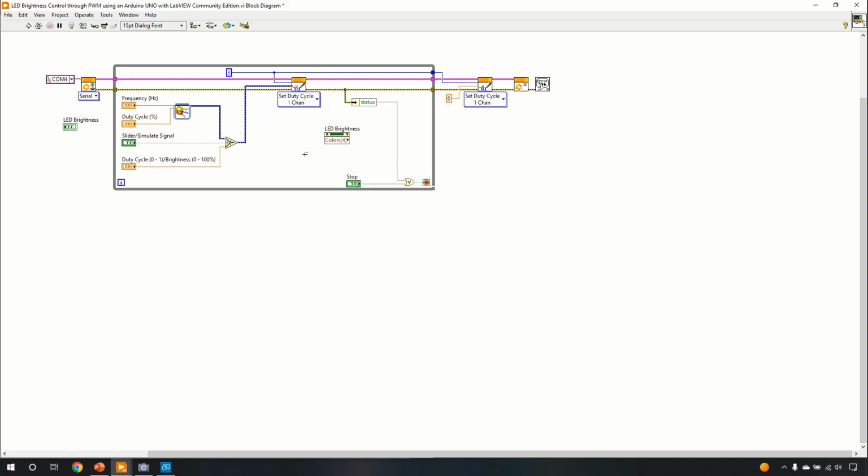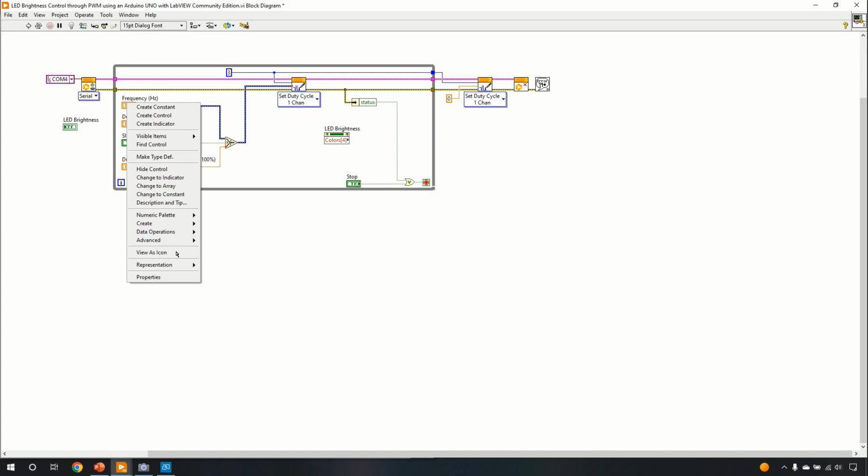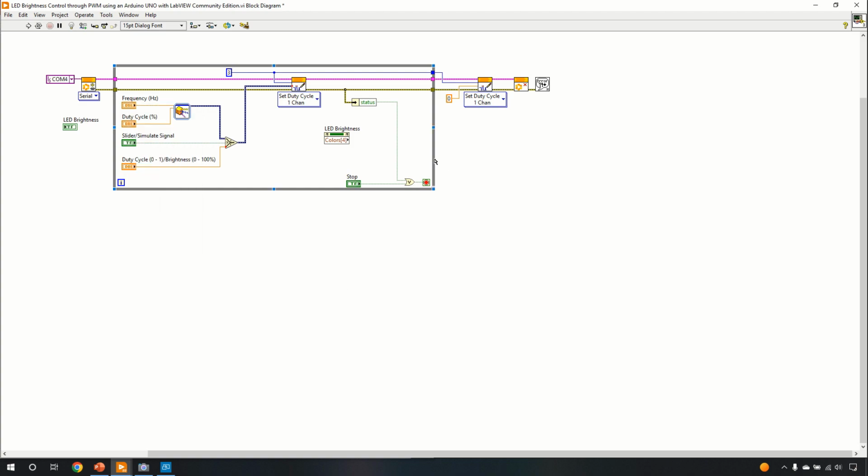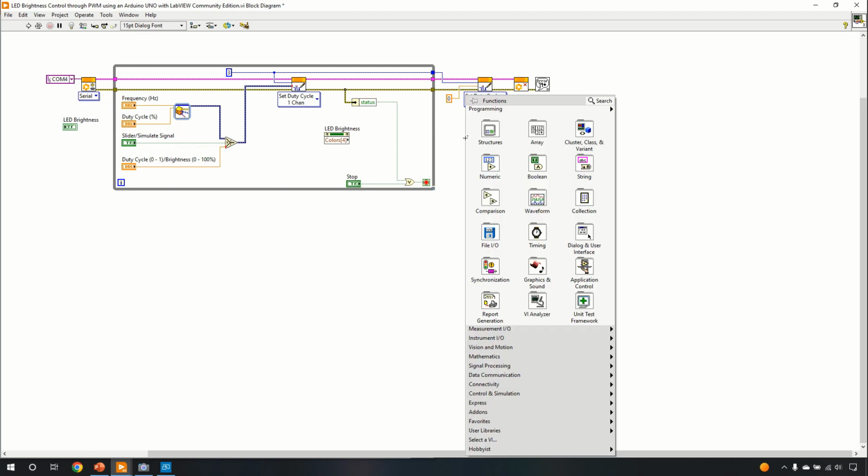4 because each color in LabVIEW is represented using 4 unsigned 8-bit integers. So, if we go to any data type right here, any control of a certain data type, we can see here if I go to the representation, we have different data types. And one of them is the unsigned byte integer. And in LabVIEW, we know that the color is represented using 4 of those.